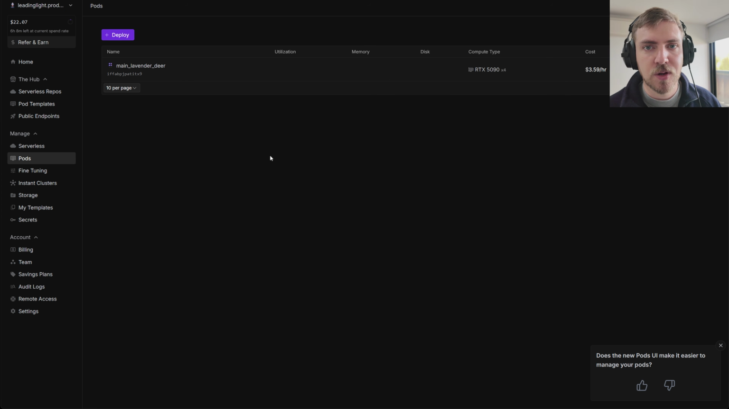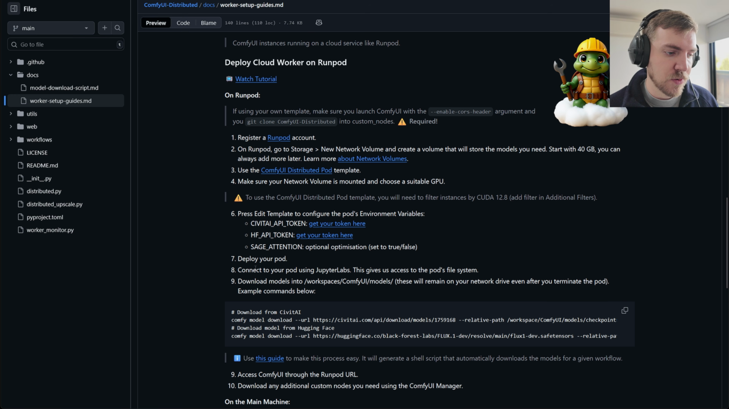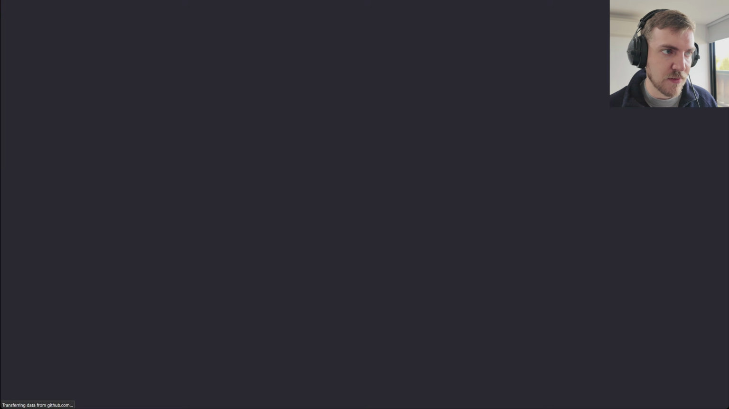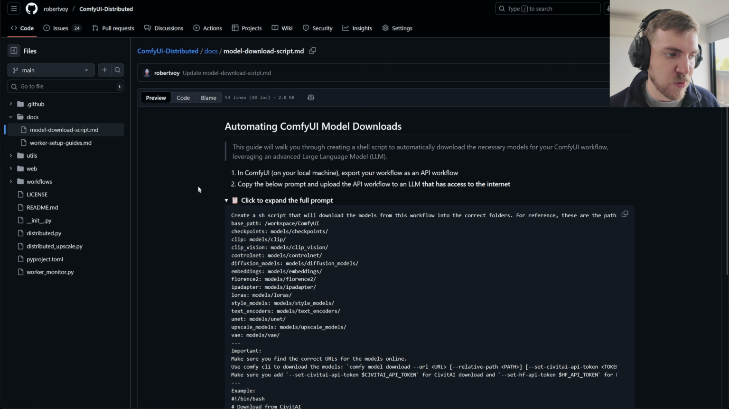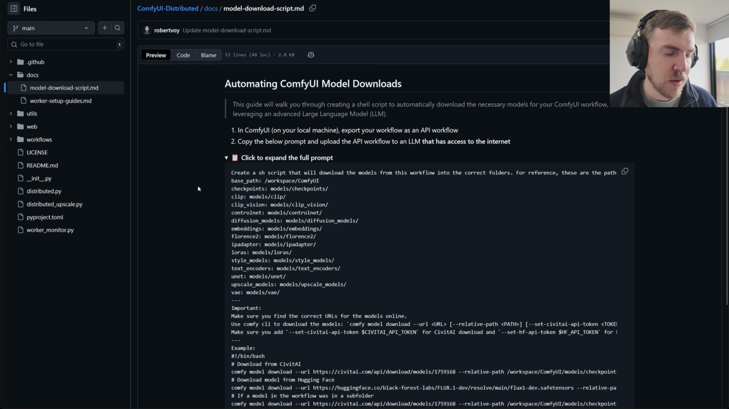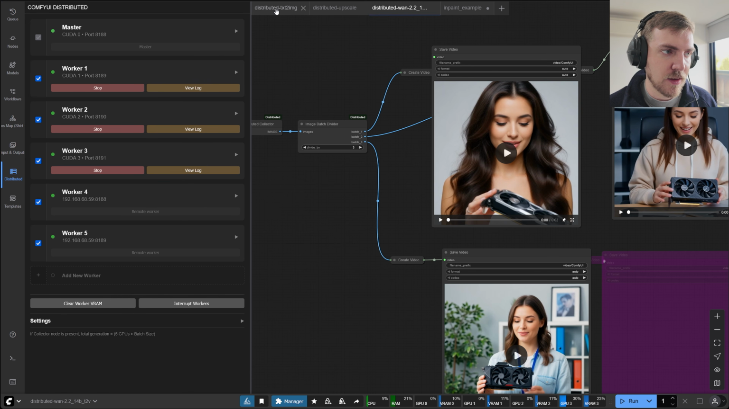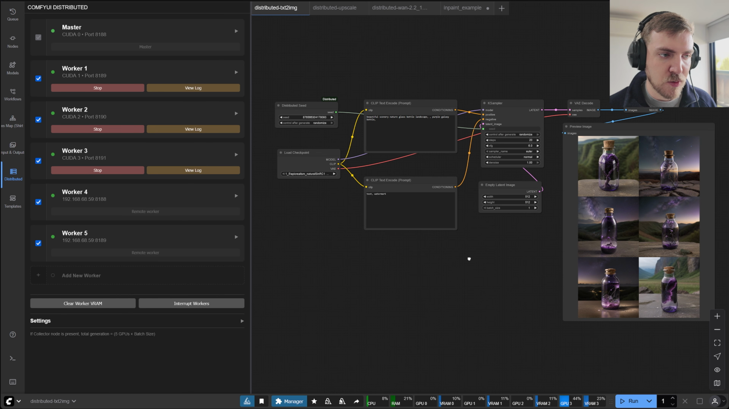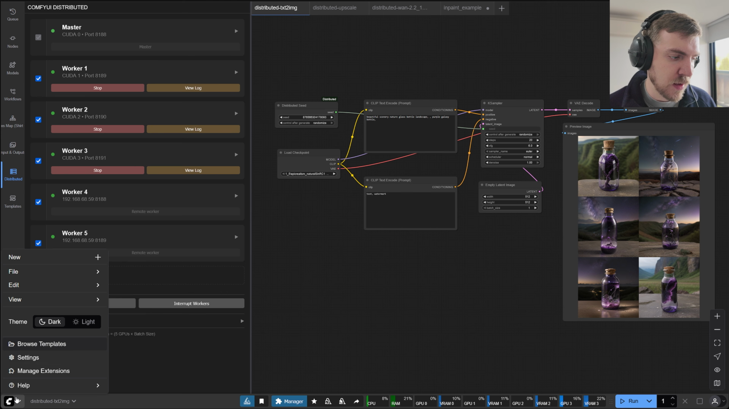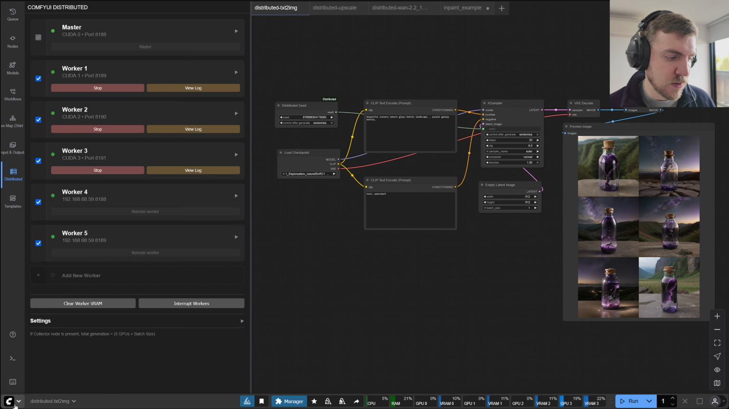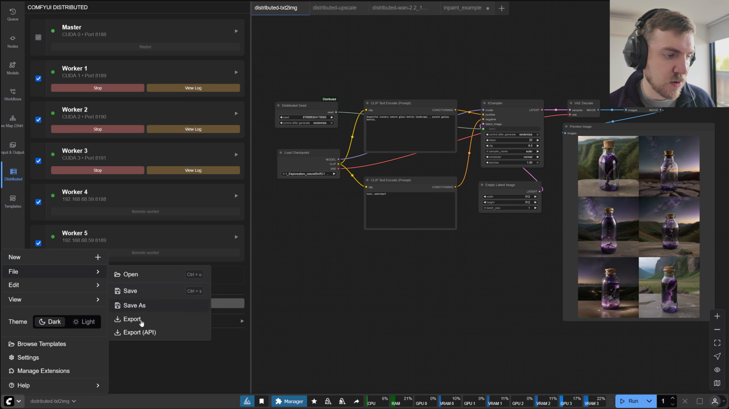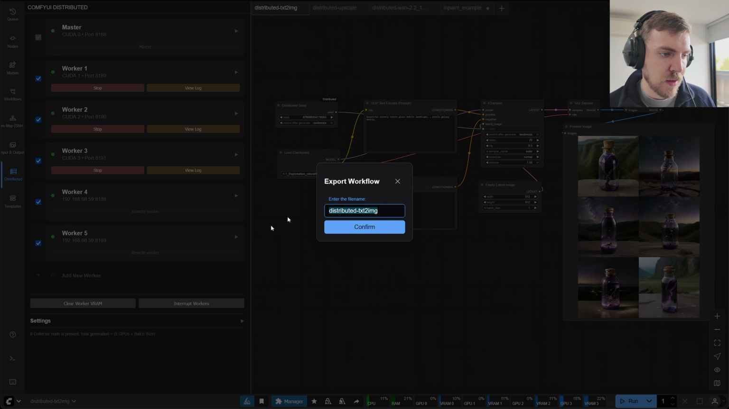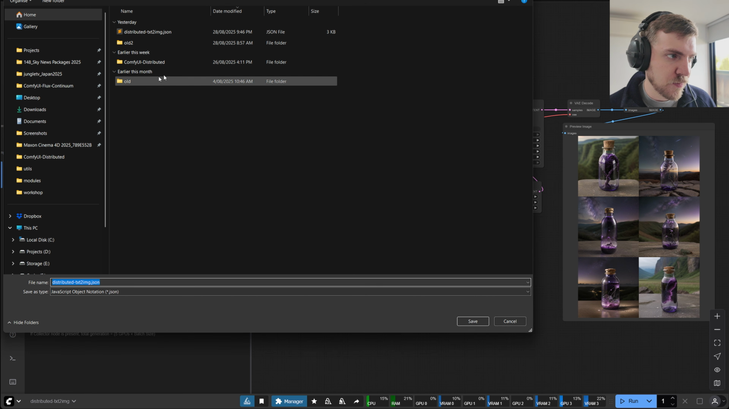Cool. So now let's have a look at downloading models. Here I have a bit of a guide on how to do that, so we'll be looking at how that works. Let's say we'll be doing this workflow that we want to distribute. We'll go into this little icon here and we'll go to Files, Export API, and we'll save that to our computer.